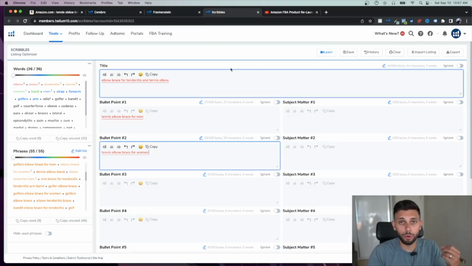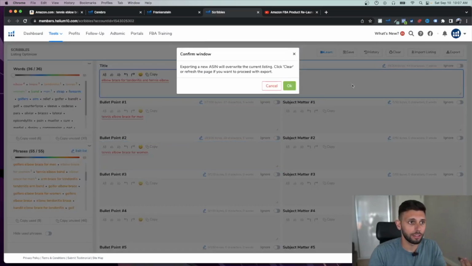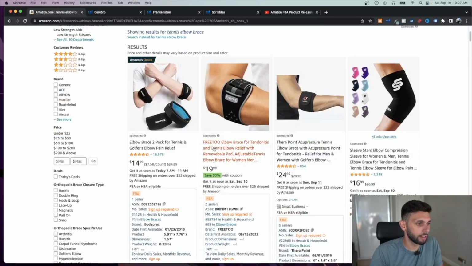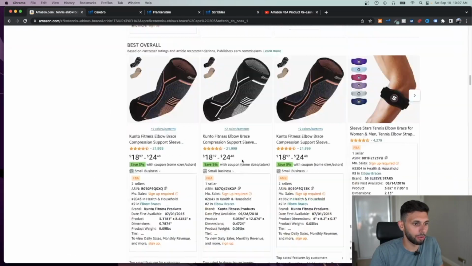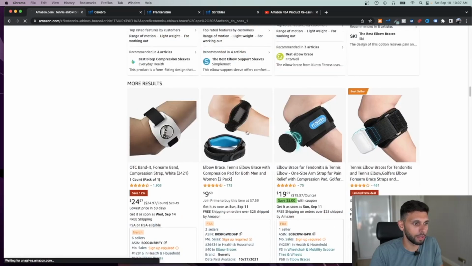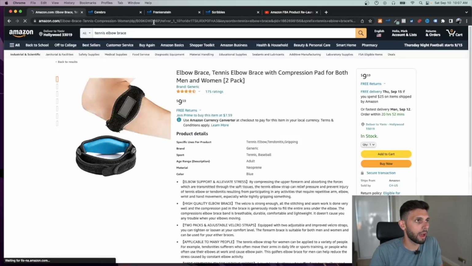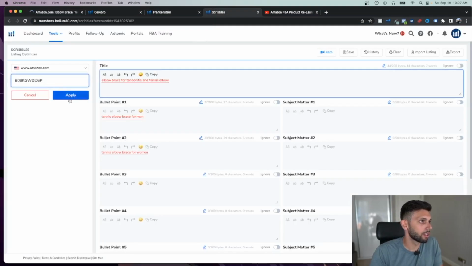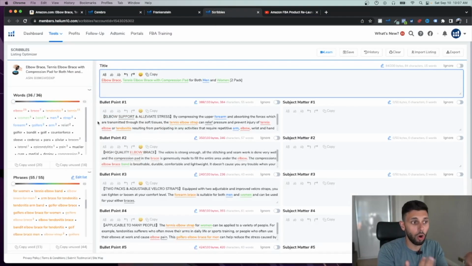Another thing you can do is, if you already have a listing, you can actually import the listing from Amazon. So let's say you have a listing, but you want to optimize it. Let's go back into our tennis elbow situation here and pick out one of them. Let's just pick out this one. Grab the ASIN, which you can find up here. Copy that, and we're going to toss it into Scribbles. Press apply. It's going to pull out all the info from Amazon, and you're going to be able to work with that here.